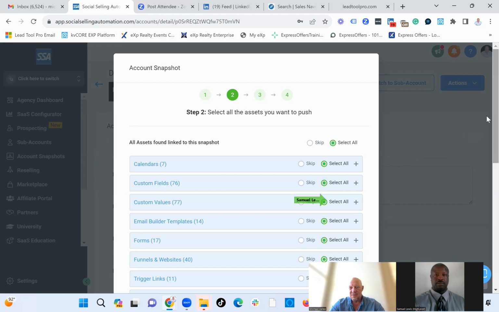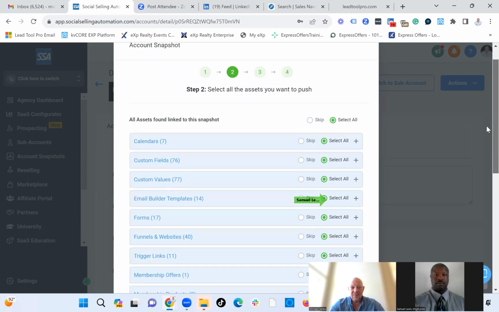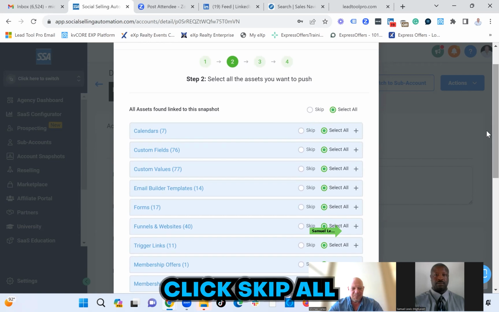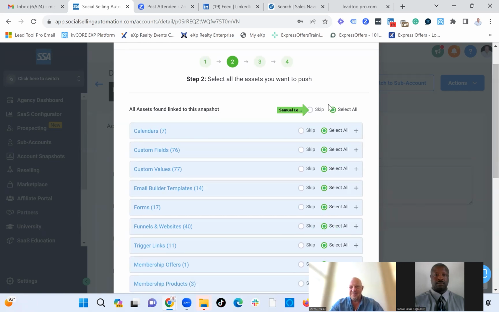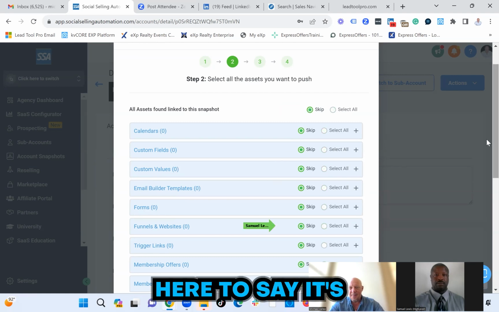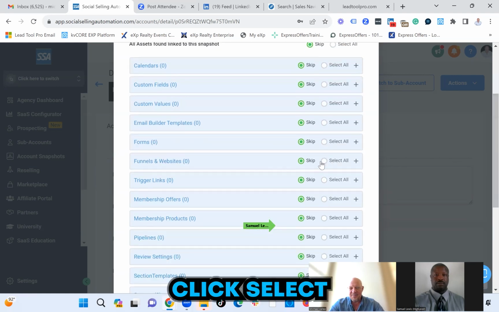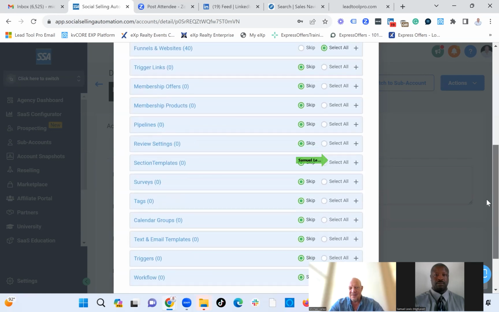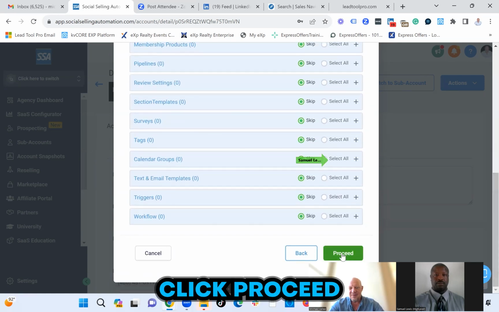Okay, so now let's discuss what stuff you want brought over, because it's going to bring over all these things to that sub account. The things you don't want brought over, you just click skip, so click skip all. Now this one here that says funnels and websites, click select all for it. Then scroll down to the bottom and click proceed.